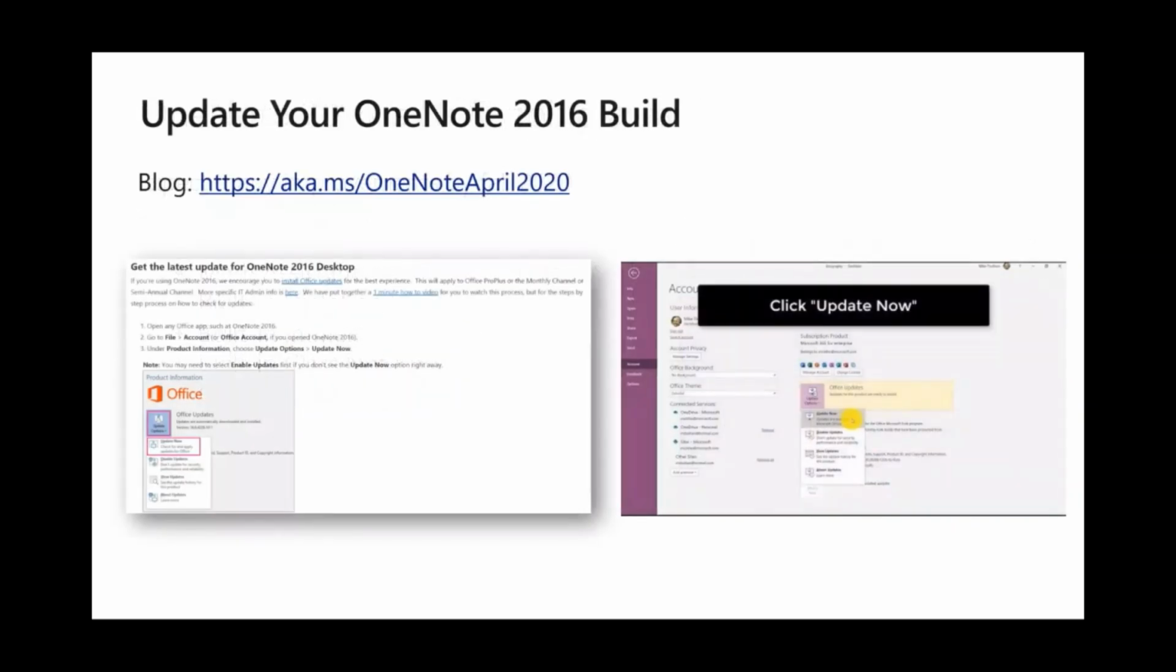So in the meantime, and especially in Australia, there are a lot of OneNote 2016 users. It's well loved down under, which is great. Now, we just had a blog that came out probably not even a week ago. And we made some updates to the OneNote 2016 build. And there's some very specific instructions on how to update.